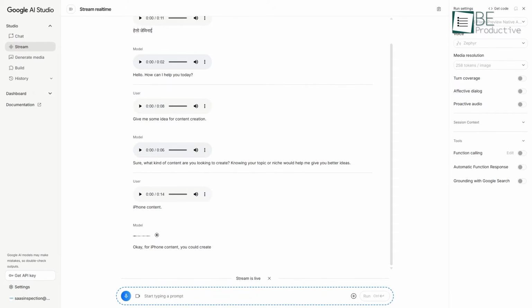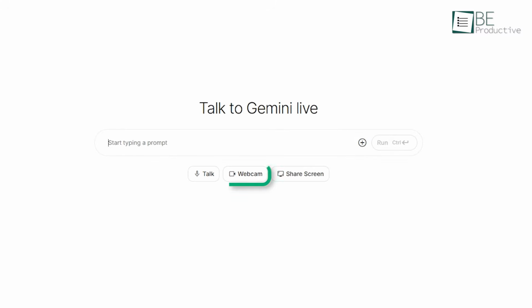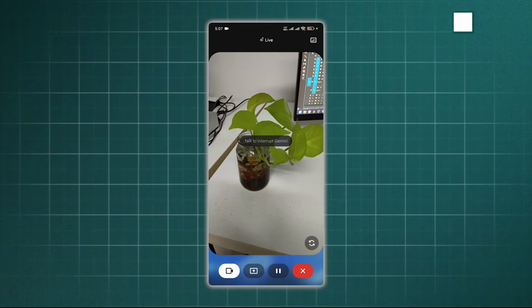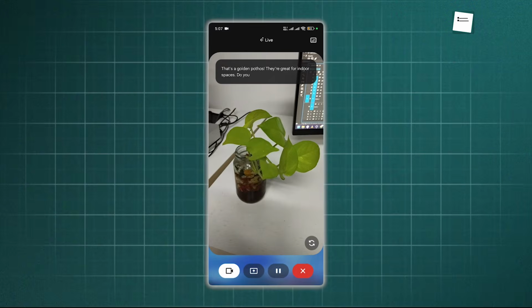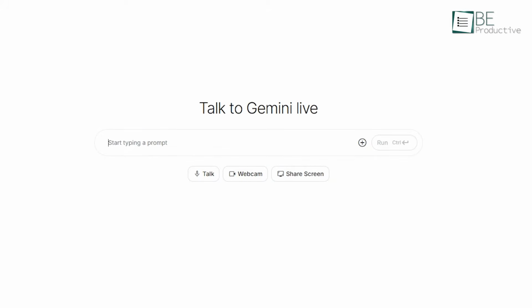It's perfect for brainstorming ideas out loud or getting quick answers without typing. Next, take a look at the webcam tool. With this, you can grant access to your camera and literally show the AI things in your environment. The AI will analyze the live video feed and give you an answer instantly.